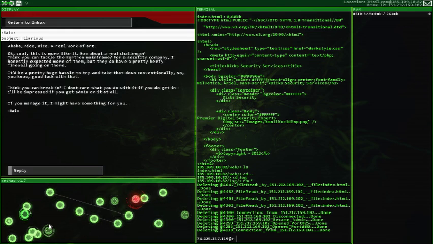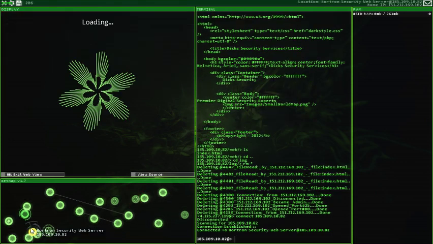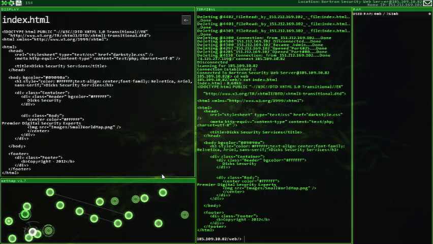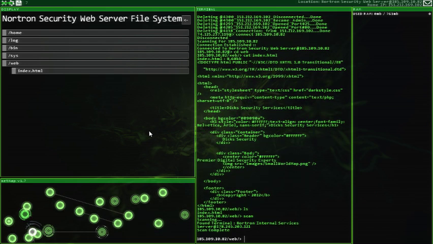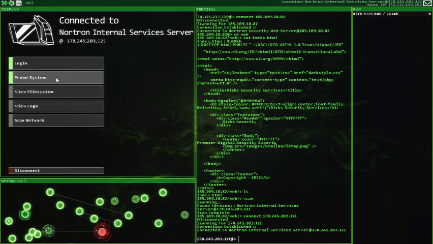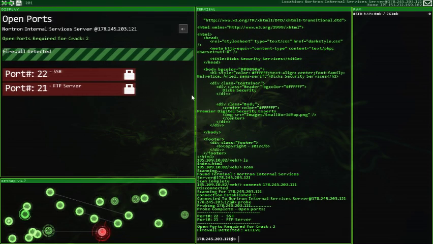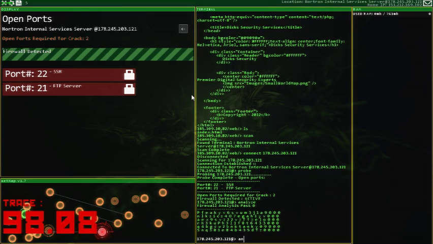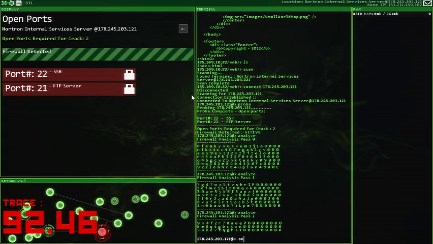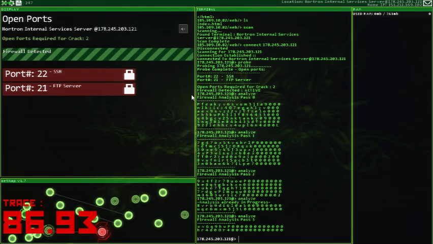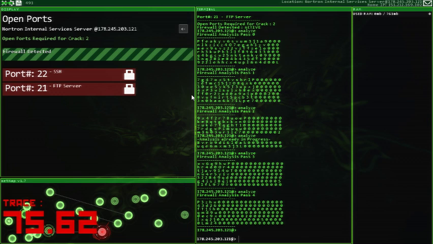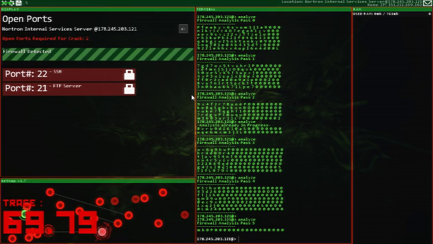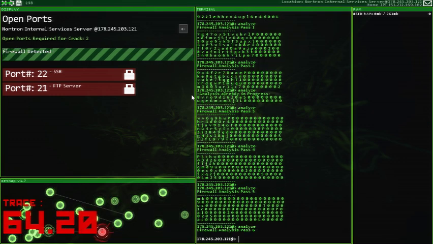Want me to take on the mainframe? Scan. They found the Internal Services Center. Probe. Analyze, analyze, analyze, analyze, analyze. Come on, analyze.